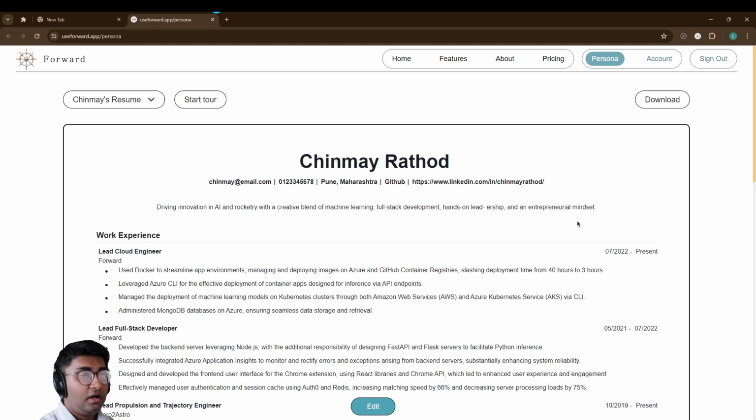Now, you don't need to use the persona as your own resume builder. It's a bonus add-on that you can use if you want to. If you feel that your resume isn't really structured or you want to make a new one, you can definitely use a persona as a resume builder. But there's another reason why you should use your persona as your own resume builder.